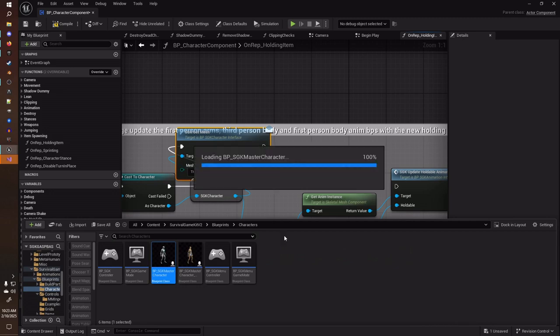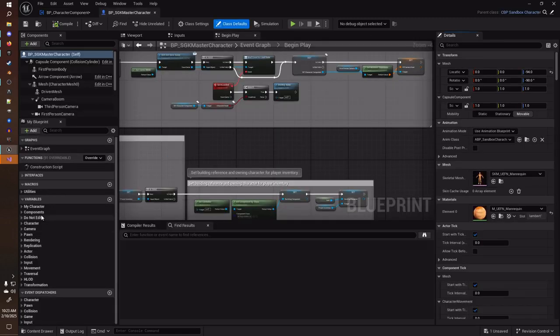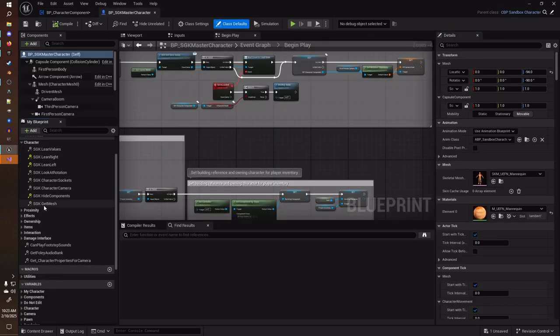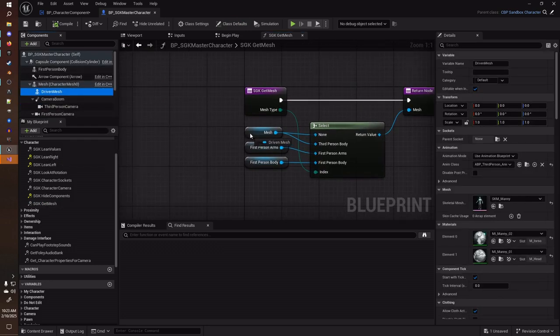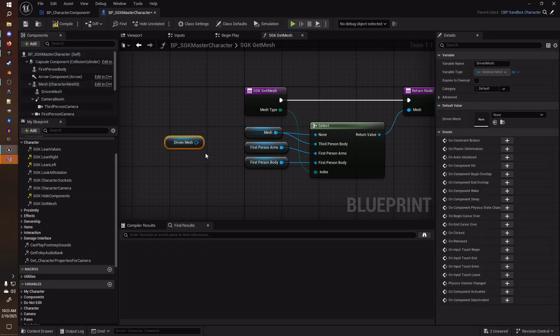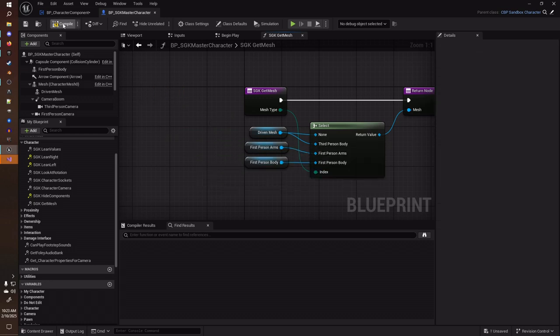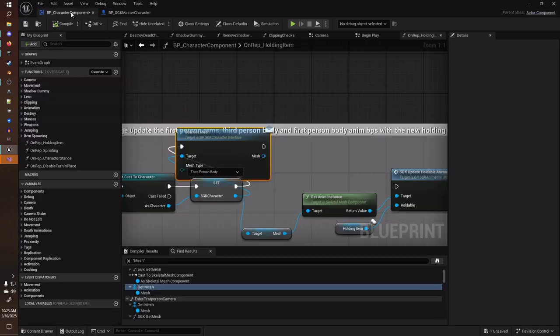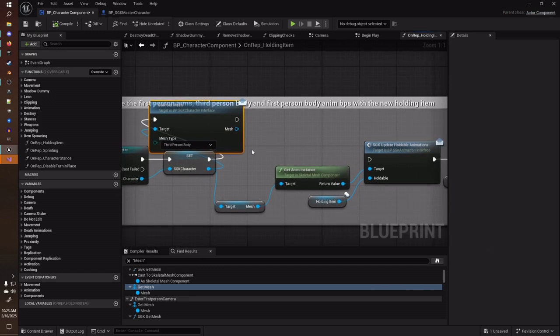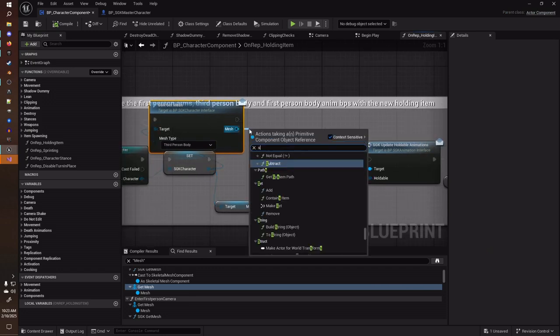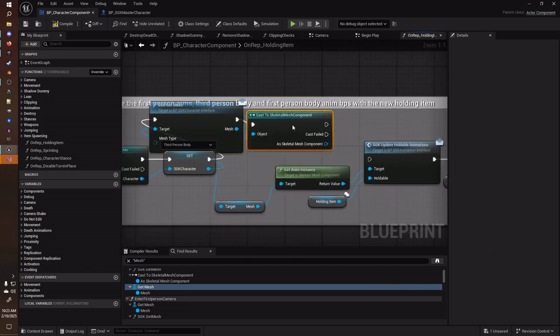So what we need to do is go to our master character, interfaces, character, SGK get mesh, and we want to just go ahead and, oh, why didn't that work? Just replace our mesh with our driven mesh. All right. So now this third person body is actually getting this mesh instead of that mesh, which is exactly what we want. This one we're going to need to cast because we need to get that skeletal mesh component.